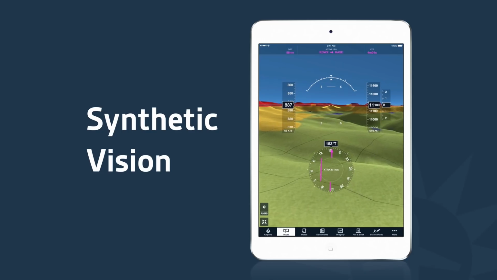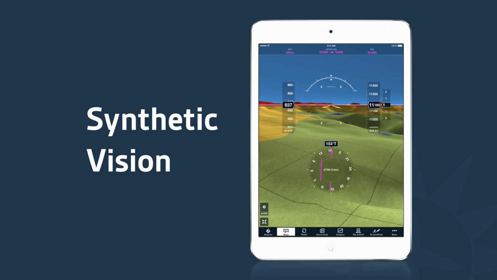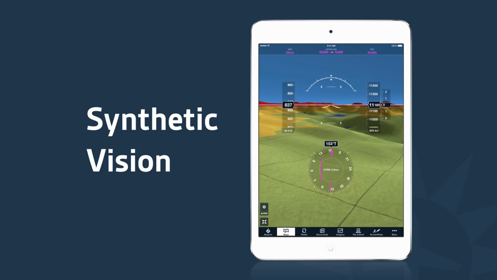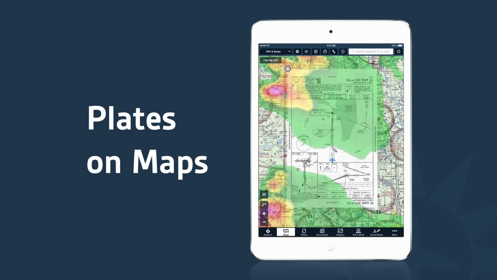There's a whole lot more in ForeFlight Mobile. Synthetic vision is a 3D view of what's outside the window. It shows you color-coded terrain, water features, and airports. Plates on Maps is available to Pro, Pro Plus, and Performance Plus subscribers who have geo-referenced approach plates. This allows you to take a plate and overlay it on top of whatever map to build up different levels of situational awareness as you fly.